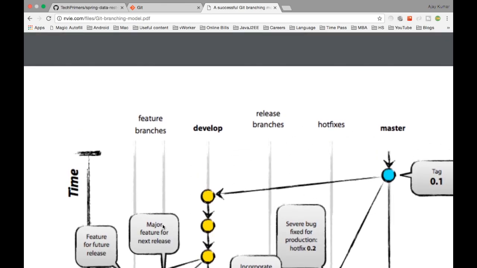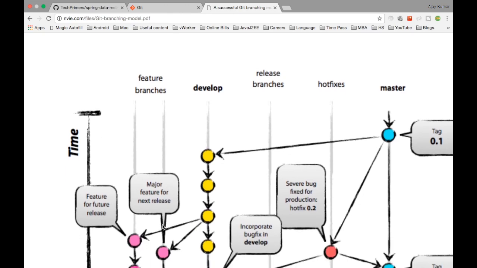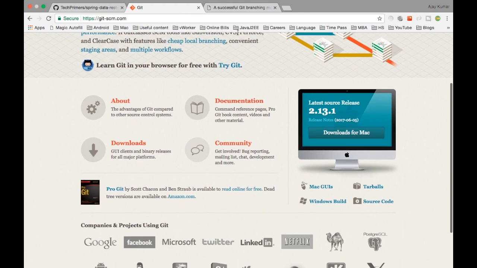So Git mostly works on this concept. If people are working on a separate feature, they create a separate feature branch, work on the feature branch, merge it into the develop branch, and then delete that particular feature branch. That is how everybody works in Git, because it is easier for you to create branches and then merge that to the develop, rather than always working on develop. Okay, so that is about Git.